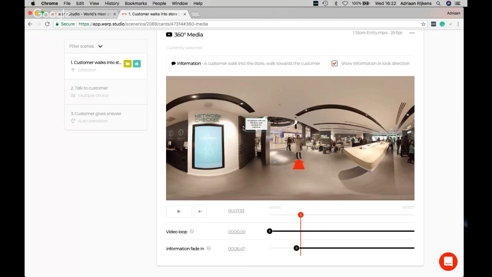Furthermore, if we play the video and if the trainee does not give an answer, we want the video to loop. But we don't want it to loop all the time having the customer entering the store. So I will drag the video loop towards a point where I think is a good place to loop it, where it isn't really that noticeable that the video is looping. So now I've done this, I'm happy about where the interactive elements are. I'll go to my next scene.